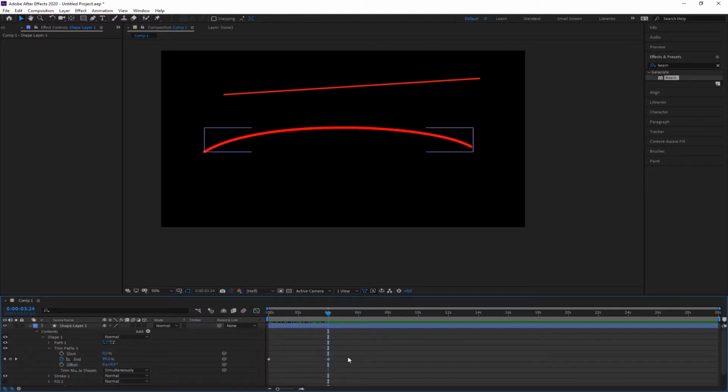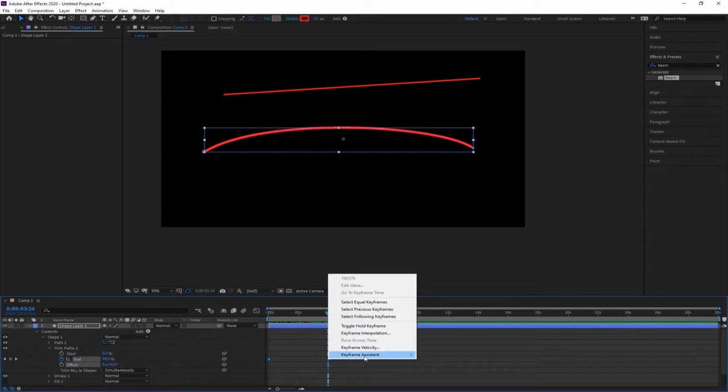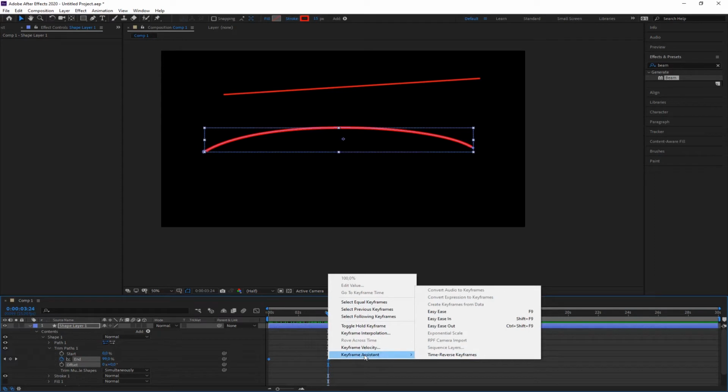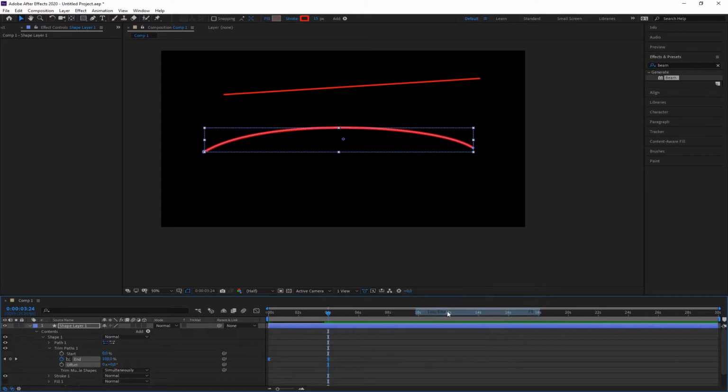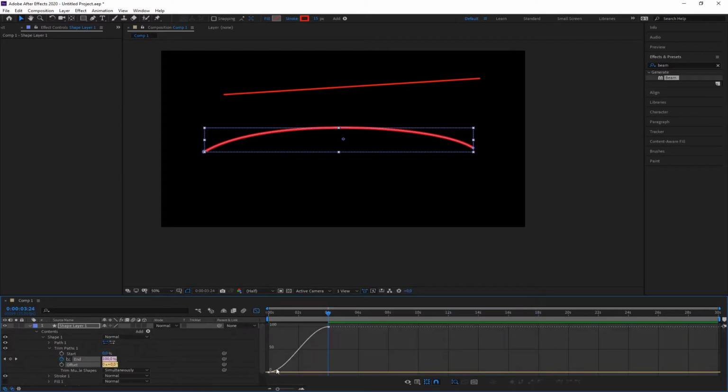Let's select the two keys, and the fastest way is to do a right click and use the keyframe assistant to use either an ease in curve or an ease out curve, or the easy ease, which does it automatically. That means slowly starting and slowly ending. So let's do this easy ease. And now if you look, see, it slowly starts, then it speeds up, and then it slowly ends.